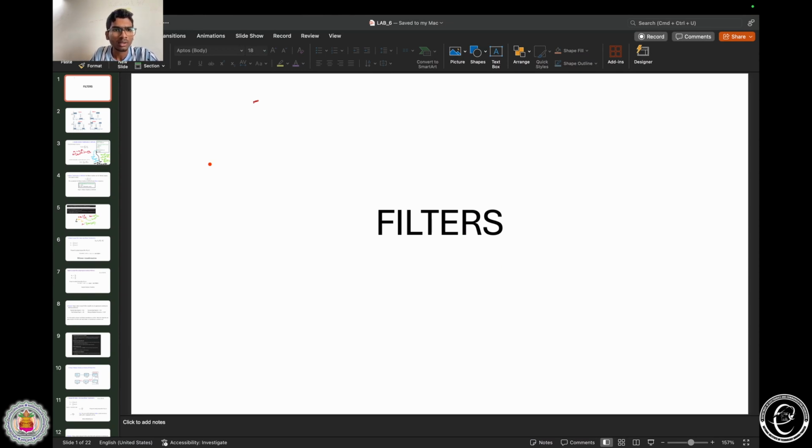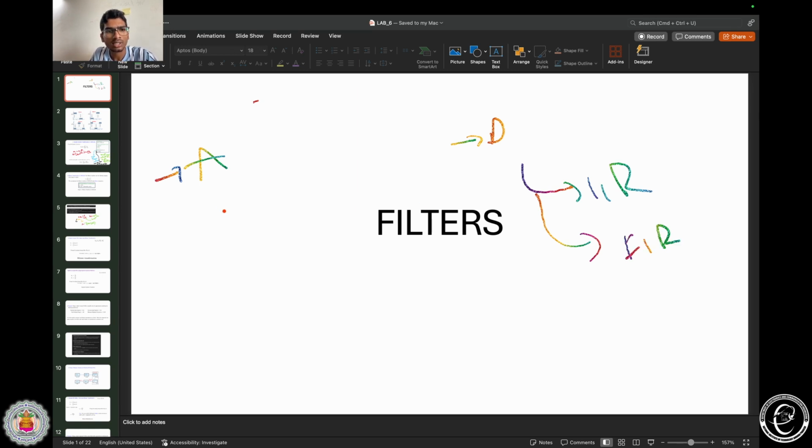So basically, filters can be designed in the analog domain or in the digital domain. In the digital domain, we have two types of filters: one is IIR filters and the other is FIR filters. Because filters are well studied in the analog domain, to design any filter, first we will do the corresponding design in the analog domain, and then we will convert it into the digital using the impulse invariance method or the bilinear transformation method.